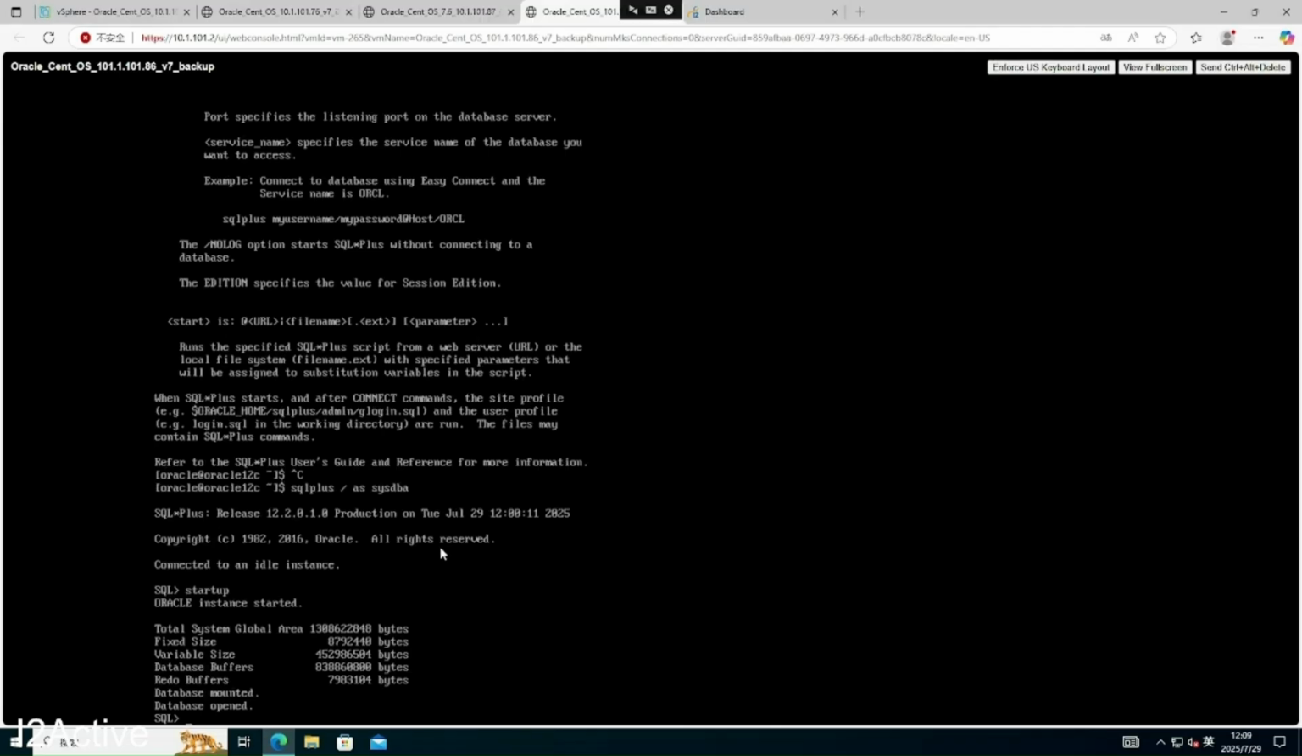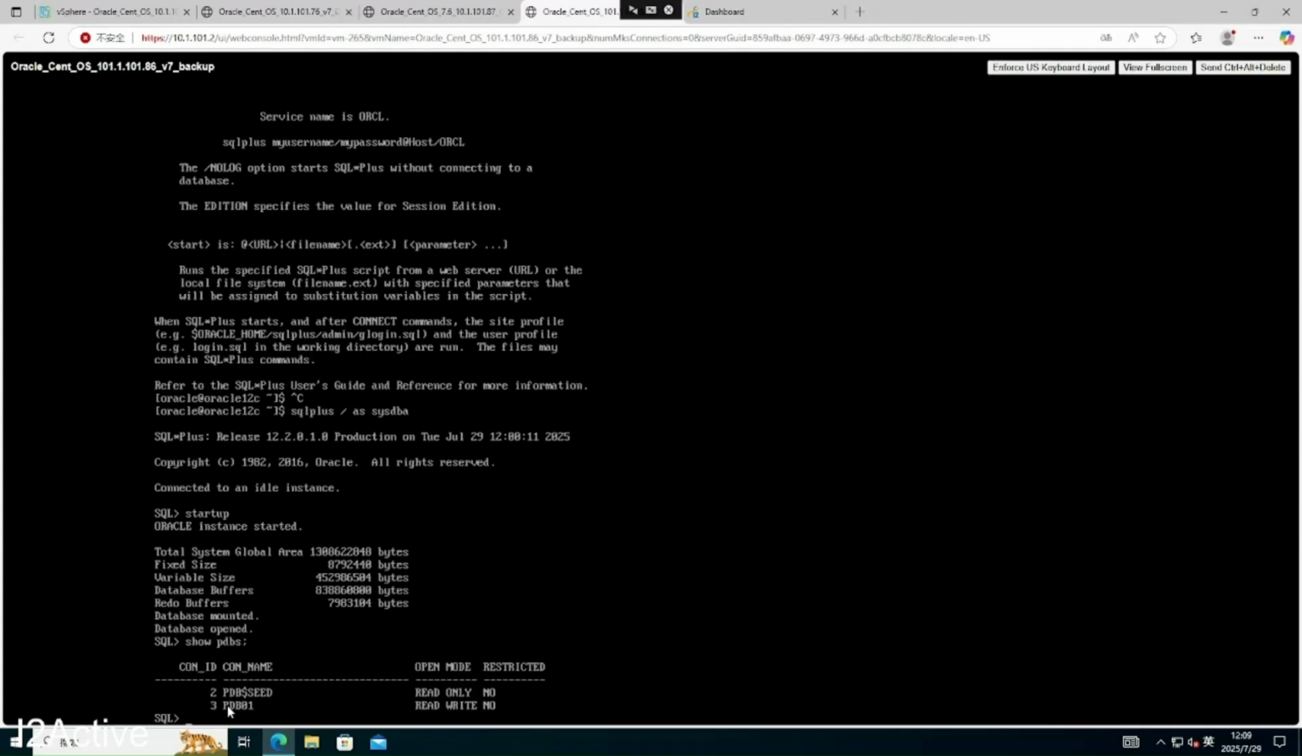Let's go to the backup server and configure the database as well. Then we can also check the PDB containers with show pdbs, and there we also have the container called PDB01. Then let's go to this container with alter session set container equal to PDB01.